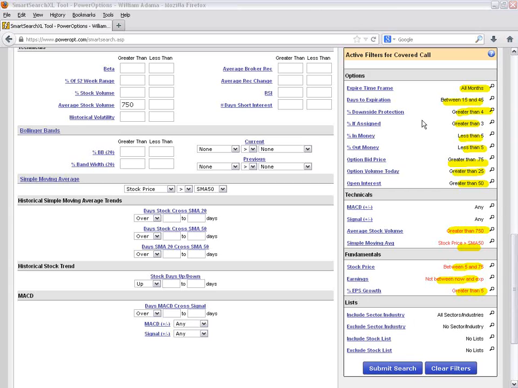The only difference in criteria I might use is that instead of looking for downside protection and percent if assigned, on the naked put screen I'd be looking for a percent naked yield and a percent to break even. These kind of correlate to downside protection and percentage if assigned. But these filters are all the same. I want stocks that are in an uptrend, in my price range, avoiding earnings, showing some growth. I want to see some liquidity on the stock.